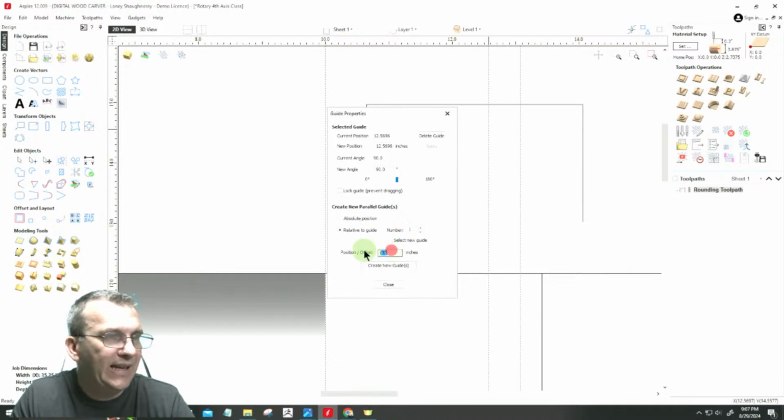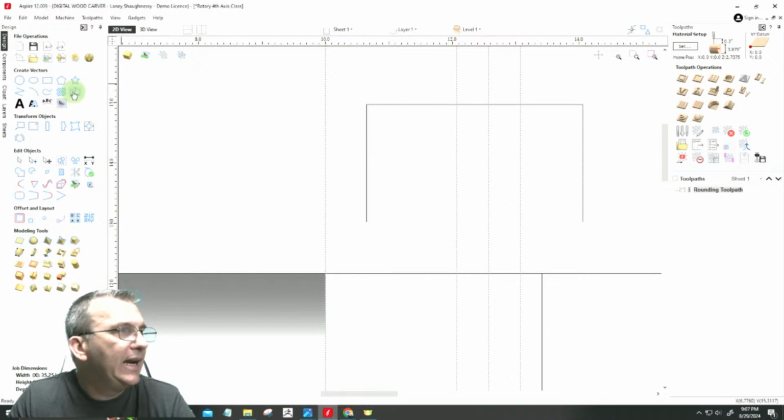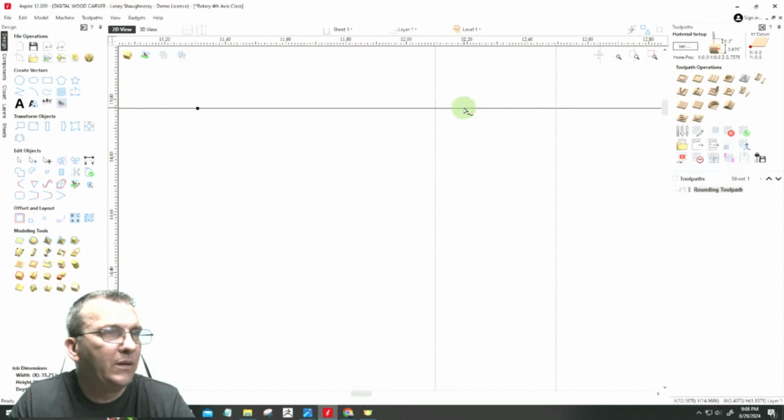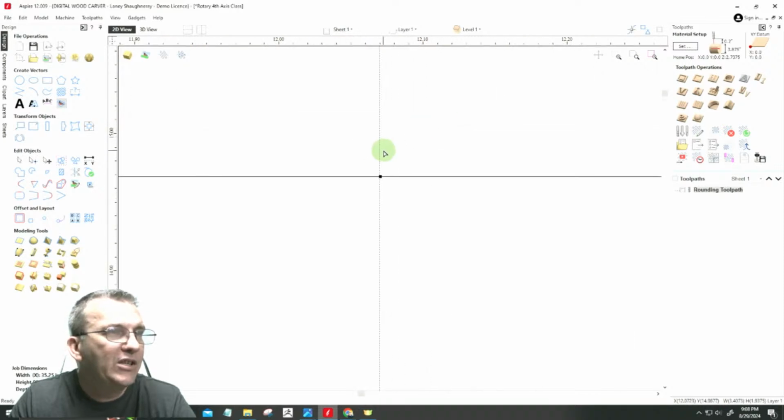And to the left, a negative 1/2 inch for a total of 1 inch right there in the middle. And then close that. And I'm going to go back into node editing mode, and I'm going to insert a point there. And I'm going to zoom in.